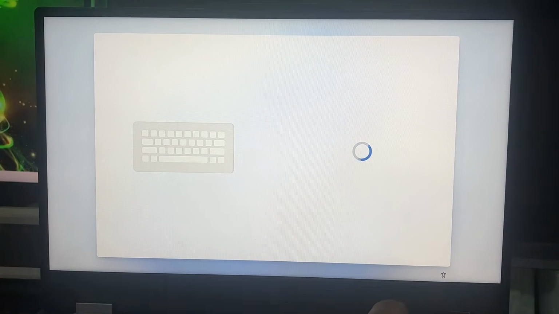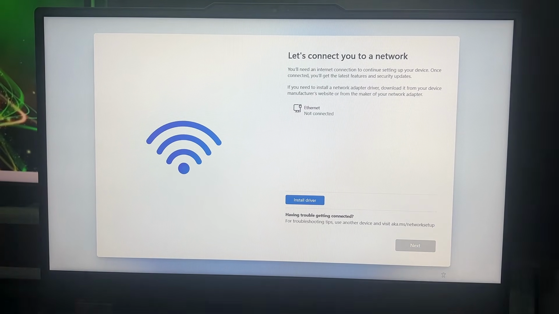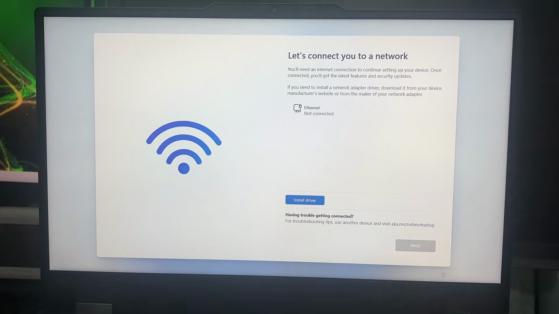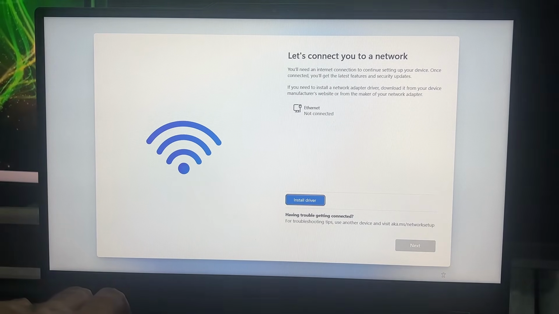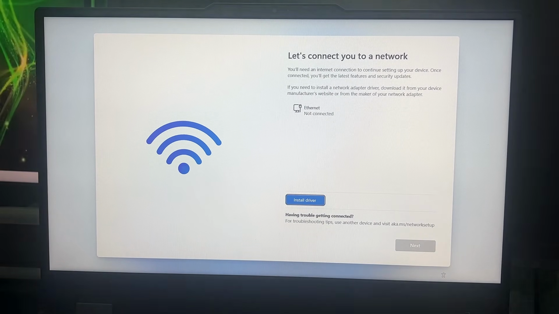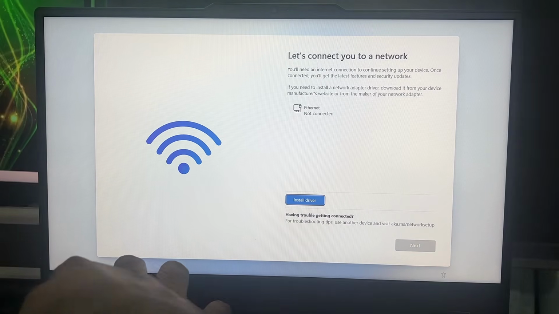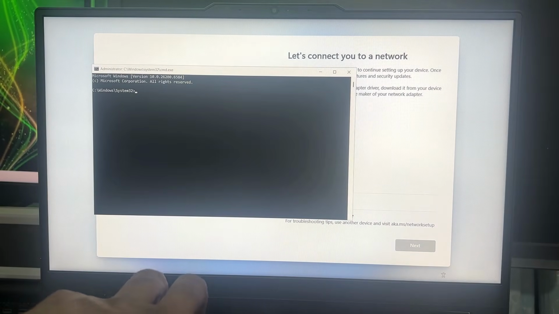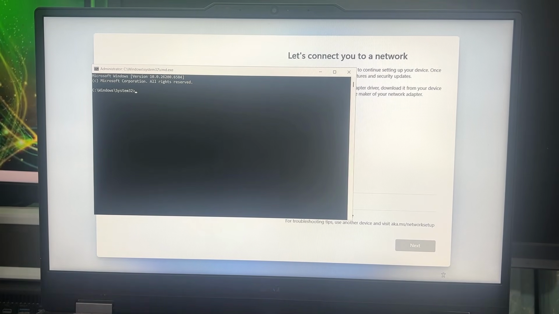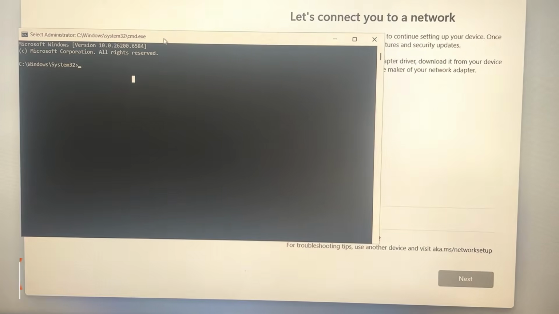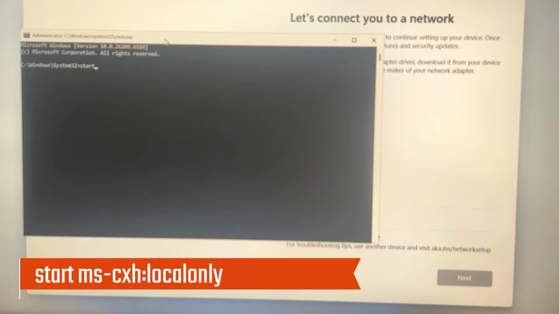And next, after the installation, if you come to this kind of page, let's connect you to a network, or even if you come to the page where it asks you the location, your region, and if you don't want to go with the Microsoft account, you want to bypass the Microsoft account and continue with a local account, then at this page only, you will have to press Shift along with the F10 key and the command prompt page will be up. Here you have to type a very simple command that will be start space ms dash cxh colon local only.